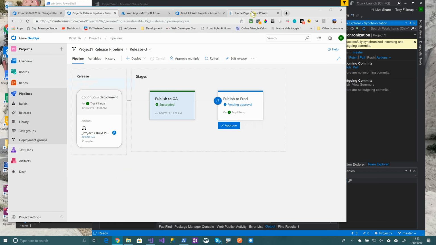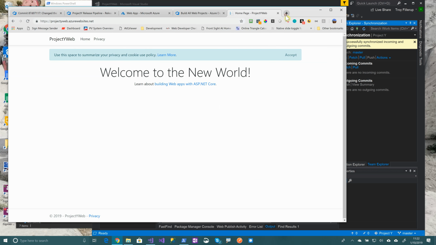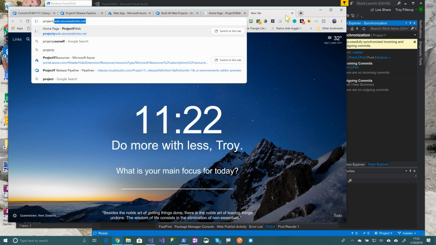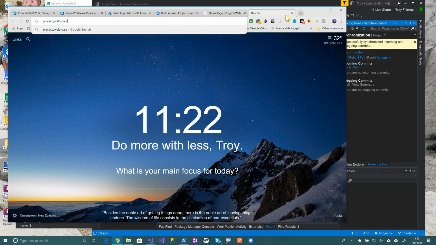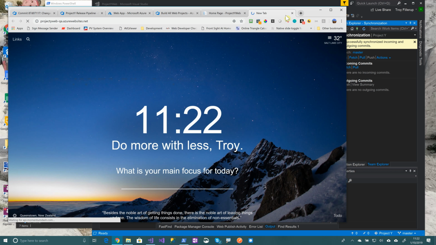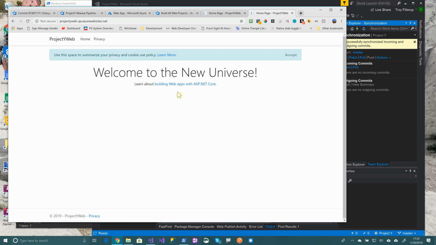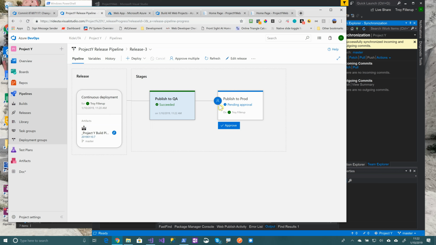Okay, if we go into the web and go to project y web dash QA, because that's what we called it, right, .azurewebsites.net, we should see our welcome to the universe. Welcome to the new universe. Our other one, our prod, is still welcome to the new world. So let's refresh that to prove it. It refreshes real quick. It's still welcome to the new world because our pipeline has not yet released to prod. So after QA is all done, we're ready to publish to prod. All we need to do is have Troy Fillerup come in, click on the approve button, and give a comment: "Looks good to me."